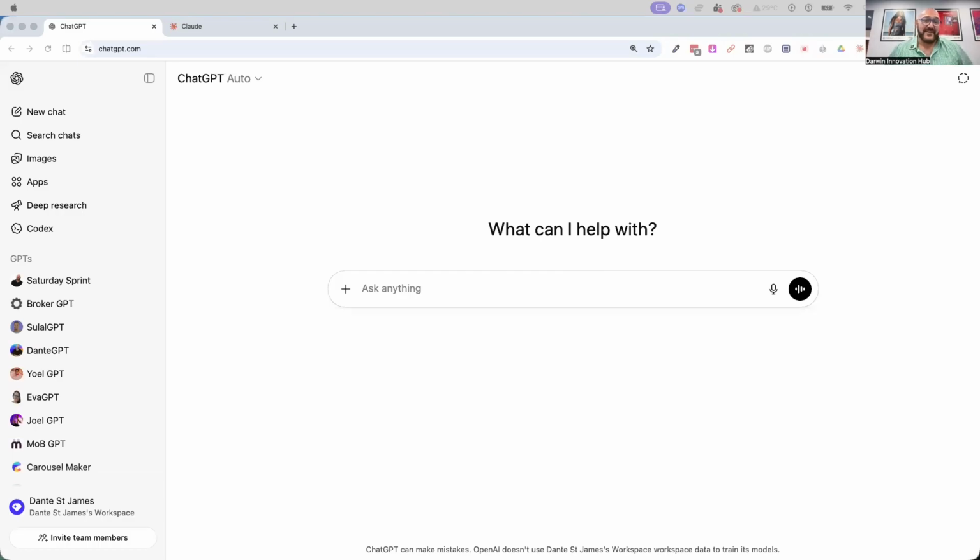So what we're seeing before us now, I guess, is ChatGPT. We know what it looks like. We're familiar with it. We know how it works. Basically, you start a chat, you type in the box, and there's a few options.